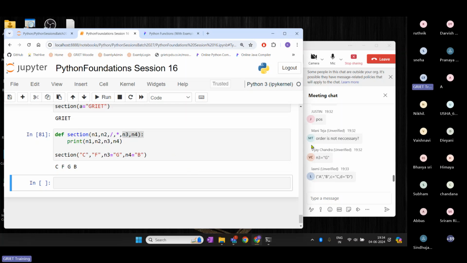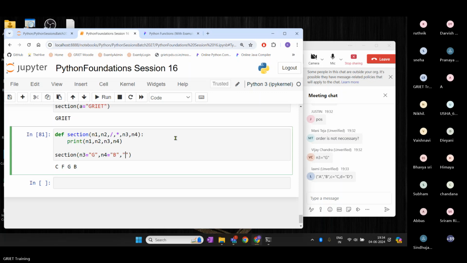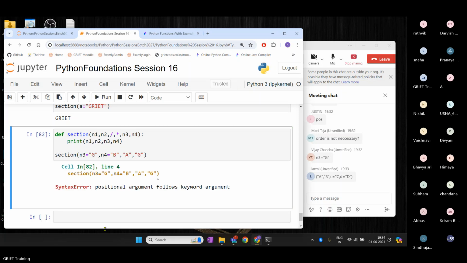Order is not necessary? Let's try that. It's a good question. Maniteja has asked whether order is not necessary in this particular situation. So what is the problem here? Positional argument follows keyword argument. Again, this cannot be the correct way, so let's try to change it.